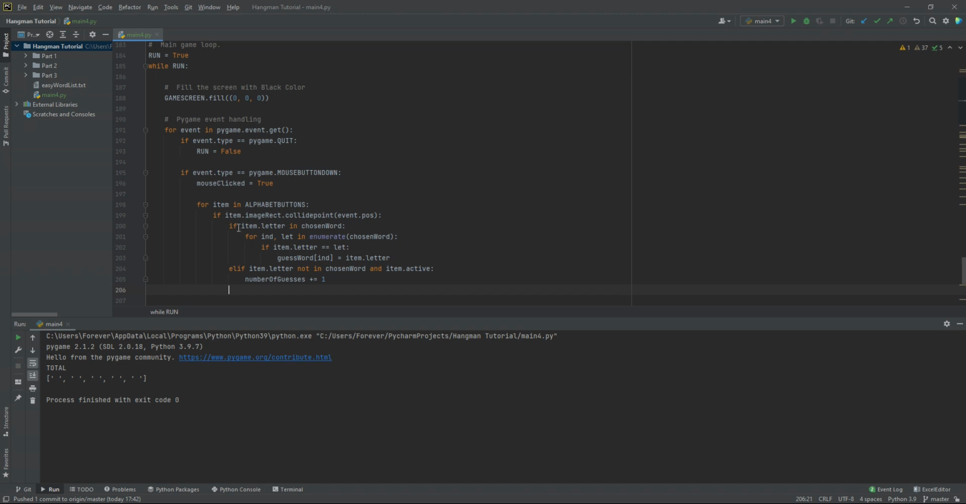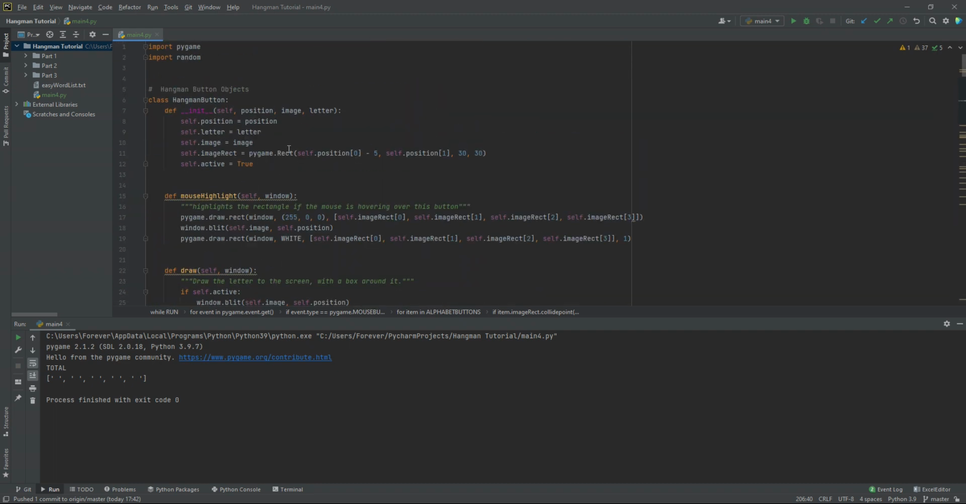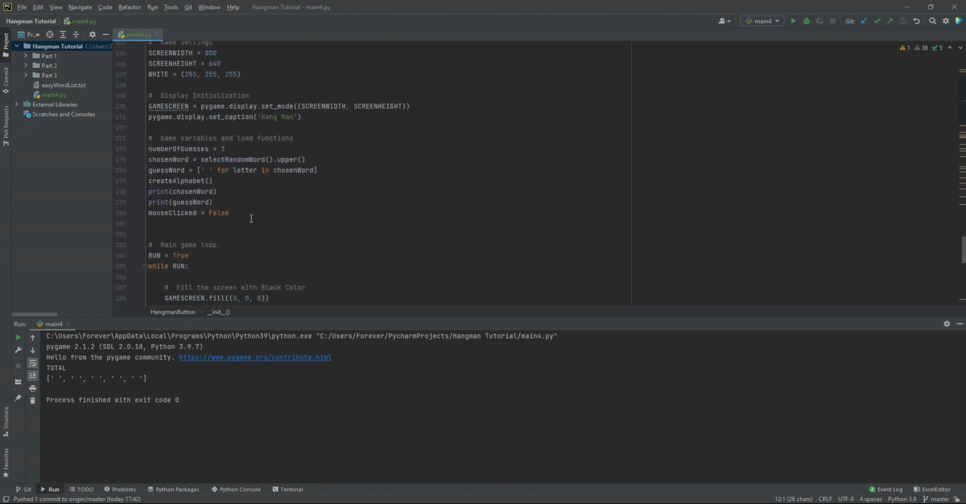All right. And then just to finish this off, at the end of this little if elif, if the mouse click collides with a letter, then the item.active will now be equal to false. Let's just quickly go check if we've created the .active attribute under our Hangman buttons. There it is. We have created it. Every button is currently active true, which means we're using that to say that the button is selectable.